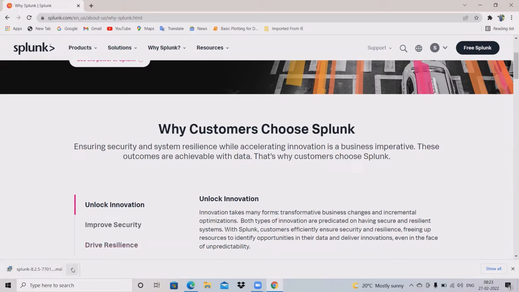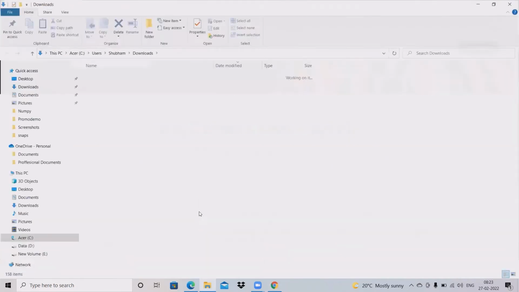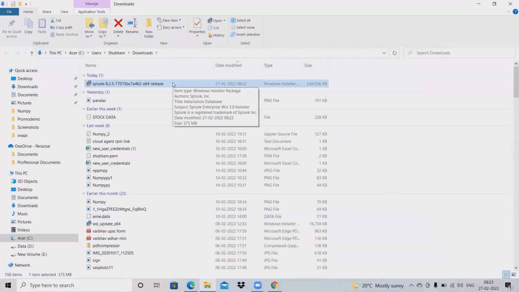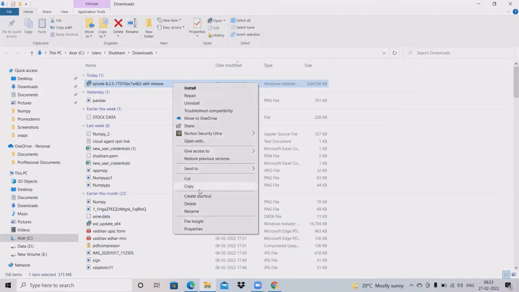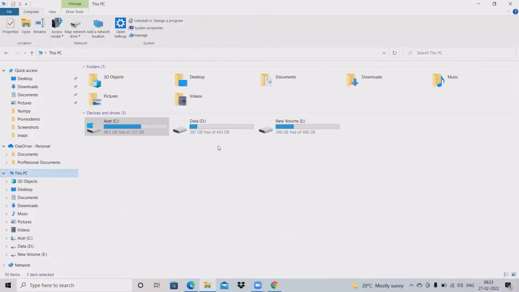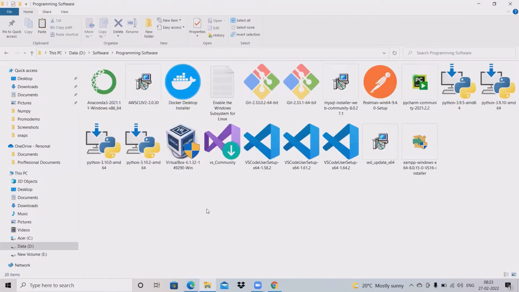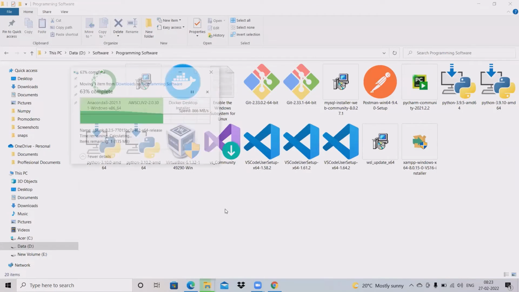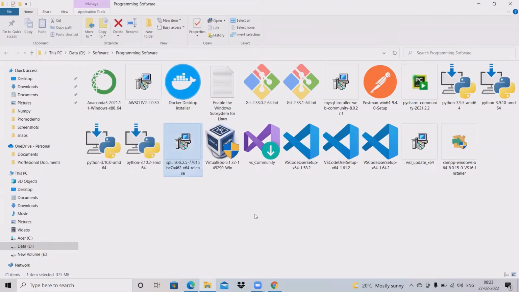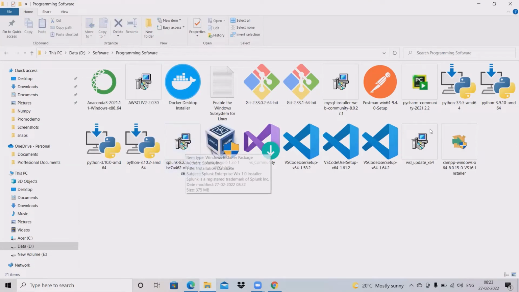Okay, so our file is downloaded now. I will go and show it in the folder. It is basically inside the Downloads folder. What I will do is copy the file. I will not click to simply install. I want to save this file for my future use. So I will go here. There is a folder for software, where the programming software should be, so I will press Ctrl+V and paste the software here.